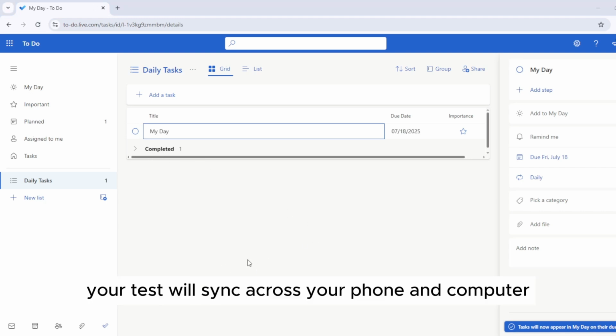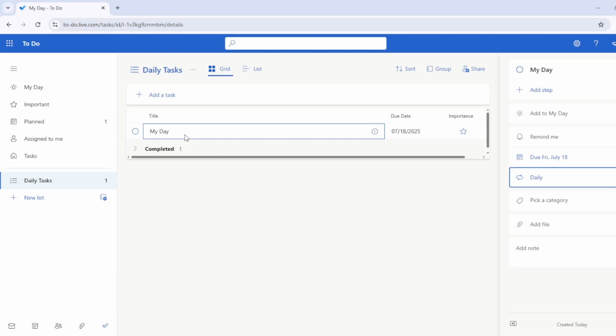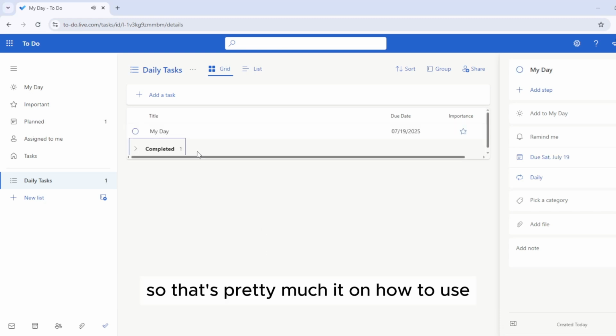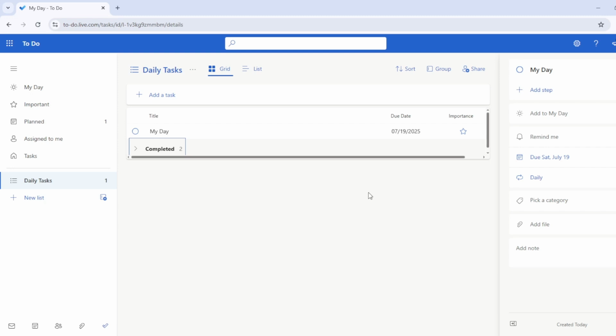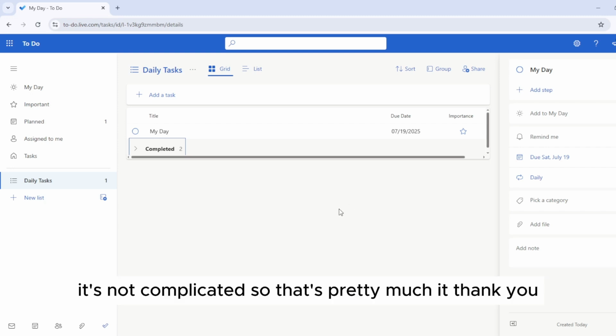Your tasks will sync across your phone and computer. So that's pretty much it on how to use Microsoft To Do for daily tasks. Simple version. It's not complicated, so that's pretty much it.